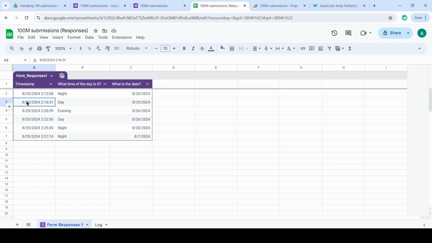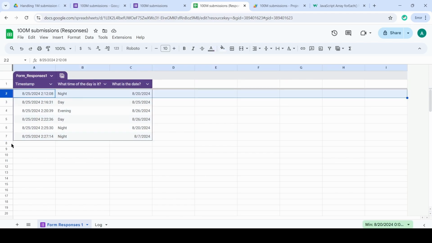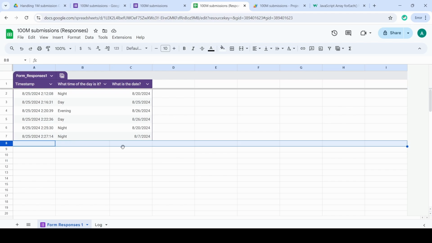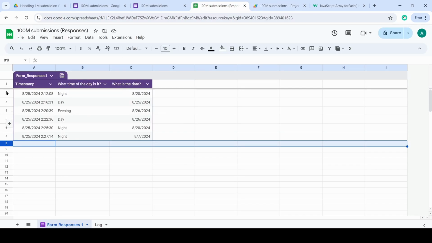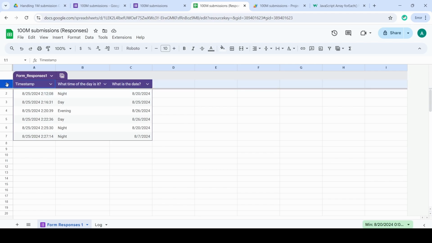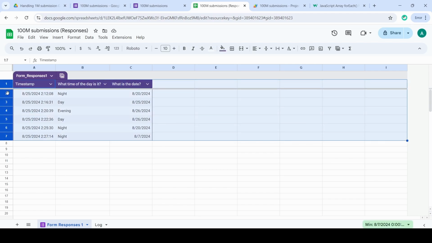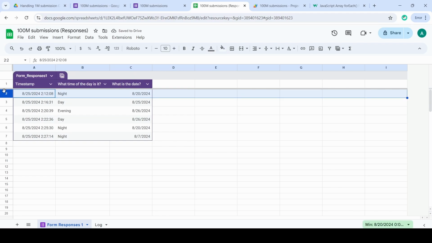But the thing is, I'm deleting from here. So then 7 will come here and it will become out of range, right? Because there is no data over here. So in that case, we want to do 7 minus 1, right? Because we want to delete 7 rows, but we want to start from the second row and we want to delete till 7th row.